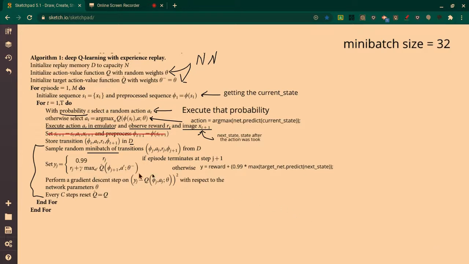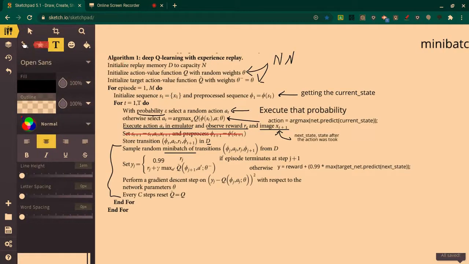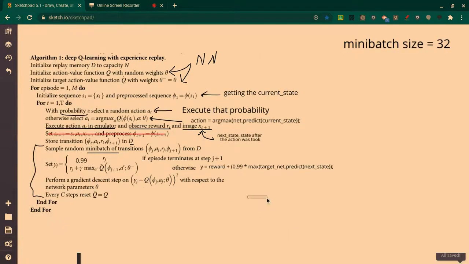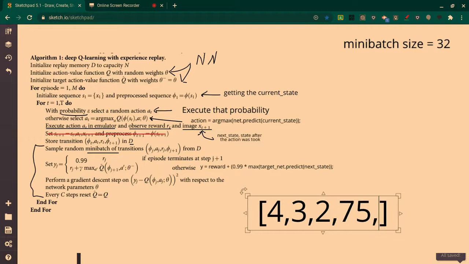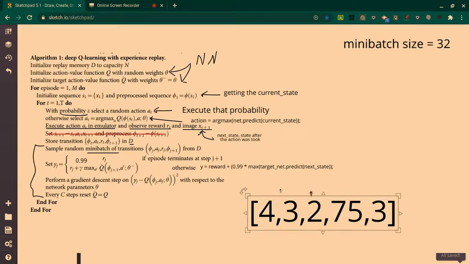Oh, I forgot to mention max and argmax. So suppose we have an array like 5, 4, 3, 75, all these are completely arbitrary numbers.